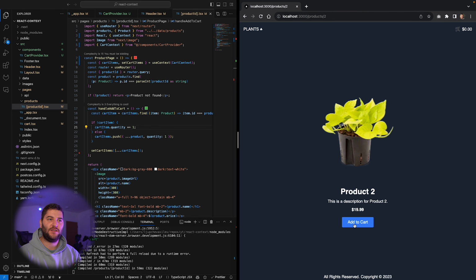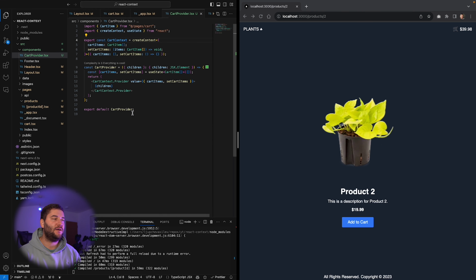But now that we abstracted the provider in a separate component, it's much easier to deal with the cart and all the items in the cart. If we have any kind of logic here, we can just put it in this component. This gives us a great way to abstract the whole context and any kind of logic into its own component.